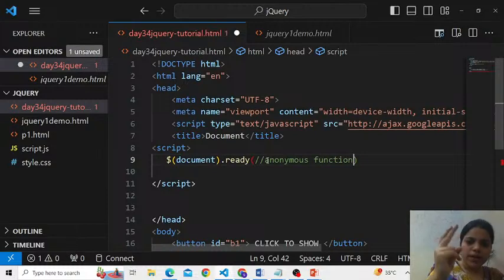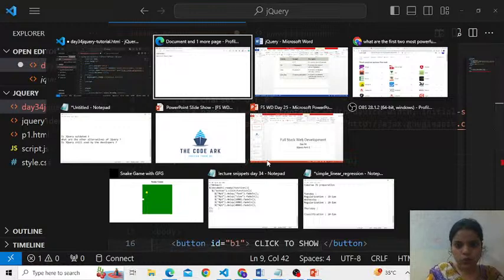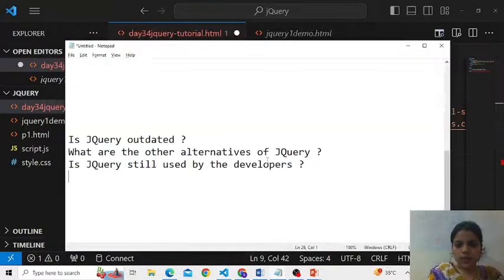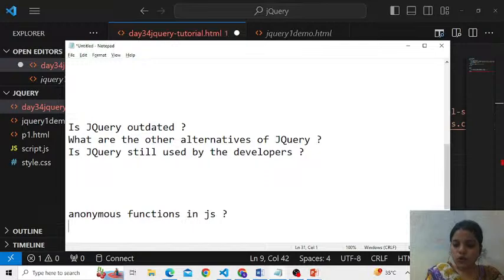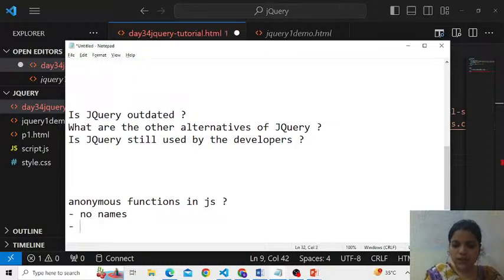Alright, now I take a 2-minute break from Visual Studio Code, and I come back to this notepad file. Anonymous functions in JavaScript. Let me write it in short. People, first of all, anonymous functions are those functions which have no names. They are also created using the keyword function.